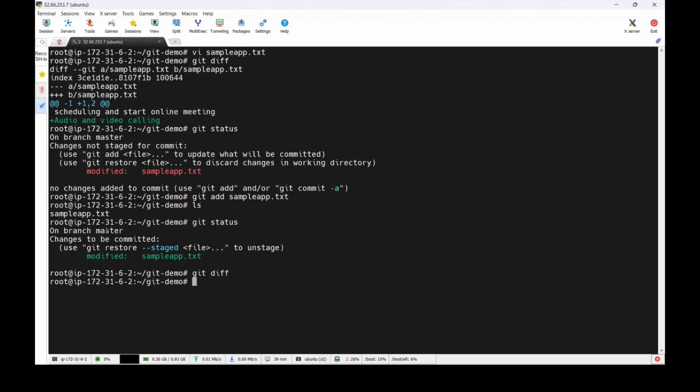After you have executed the git add command on the file which you have modified, at this point, if I execute the git diff command, it is not going to work. You see, when I executed it, it did not give me any output. Why? Because the file is staged at this point.